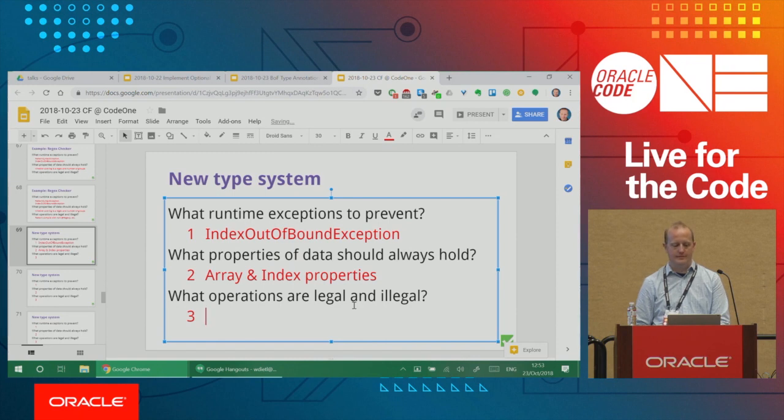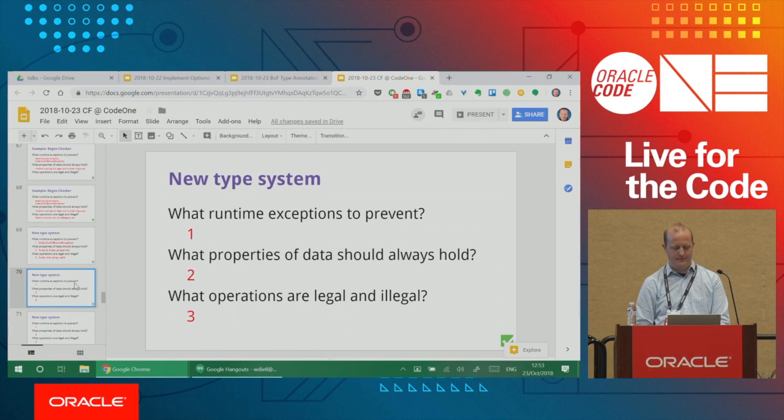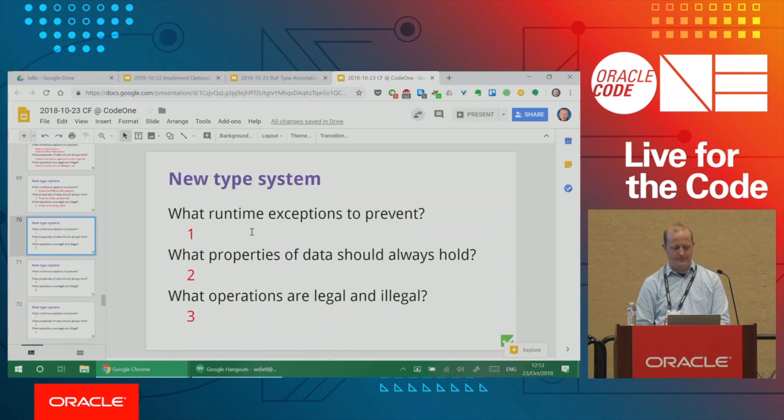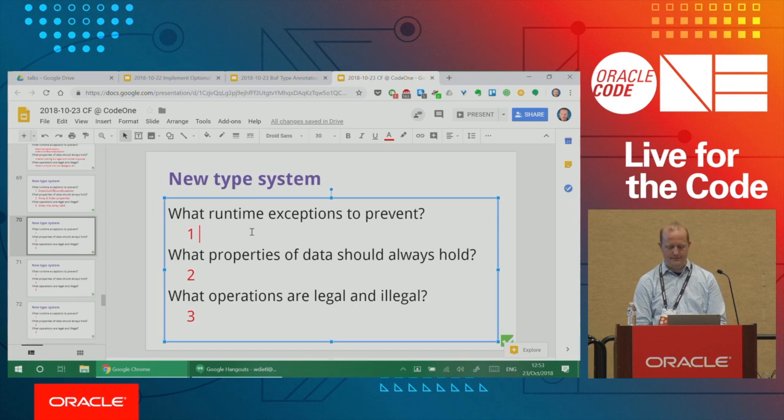So the index should be non-negative and it should be less than the length of the array. This is a great example. And this is a problem that most people have not tried to address using a type system because they think type systems aren't strong enough for this. But the Checker Framework ships with a type system for exactly this. So if you want to eliminate the index out of bounds exceptions in some part of your code, try running it on that.